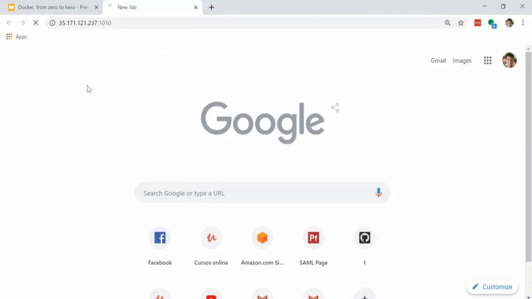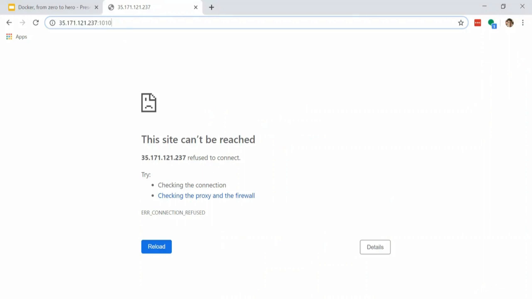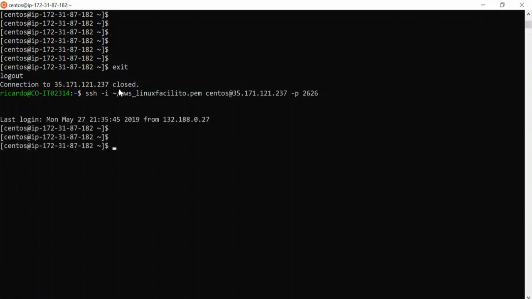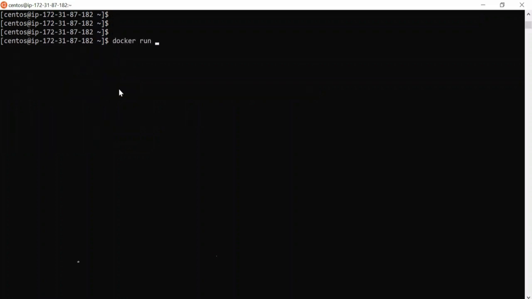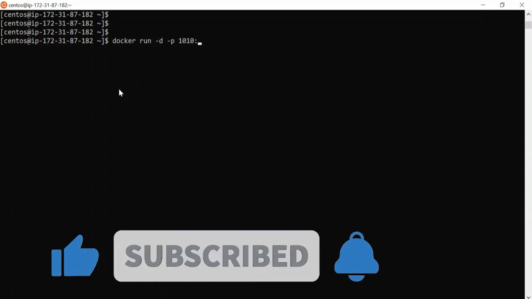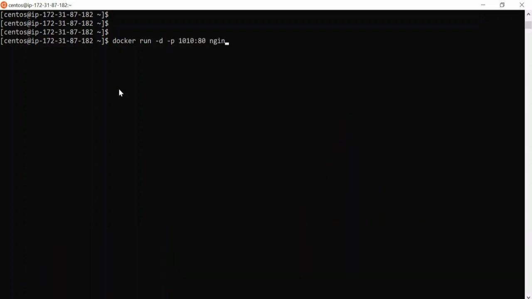If I hit enter, then probably you are going to see nothing, and you do see nothing because nothing is running here. But now what I'm going to do is that I will log into my machine and I will spin up a container on port 1010. And I will just create a container which will hold an Nginx web server. So let's go. Let's do docker run -d -p, which will be to expose one port to the container port, and then I will say nginx:alpine, and that's it.